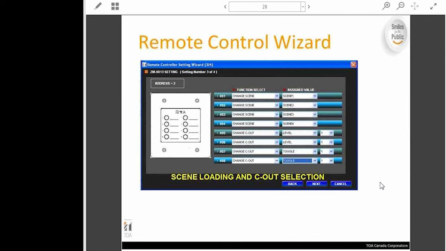Then we have the control outputs. We either have level consistent outputs or the toggle, which is your immediate press. So that's the different ways to handle the control outputs from the 9000 unit and to activate them from button station.